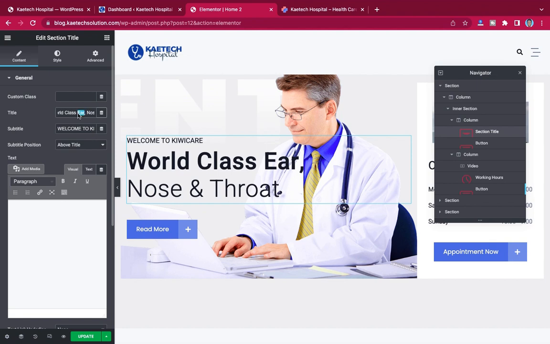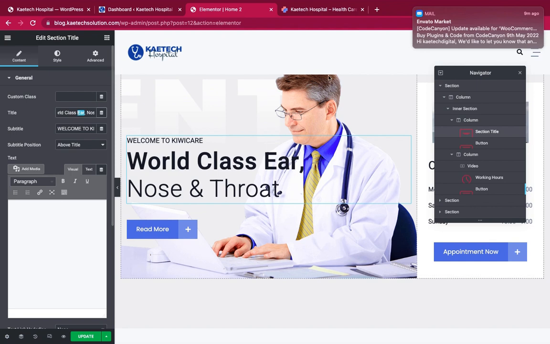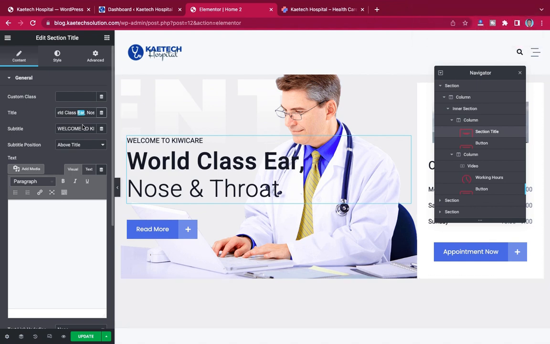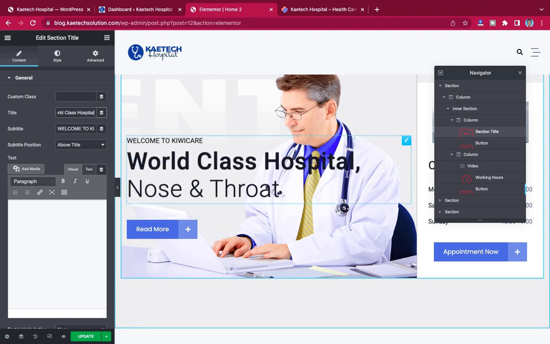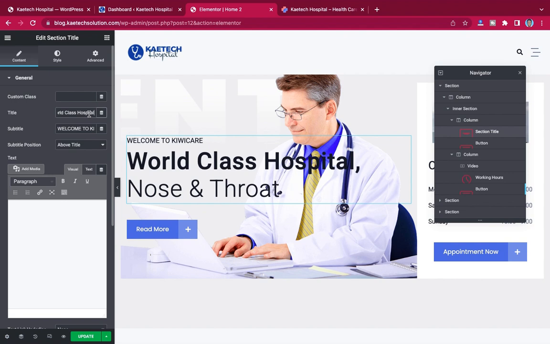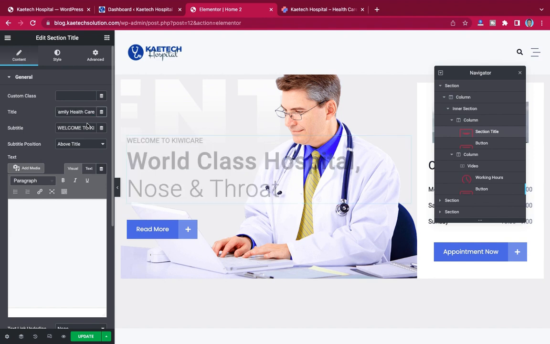So let's say we can say world class. We can say maybe world class hospital. So as you can see, world class hospital. And then you can write anything that you want to write over here, depending on whatever you want to write. Let's say family health care. So we just want to write family health care. So world class hospital, family health care.